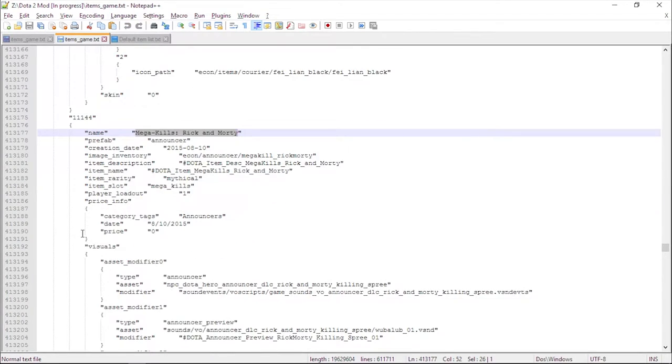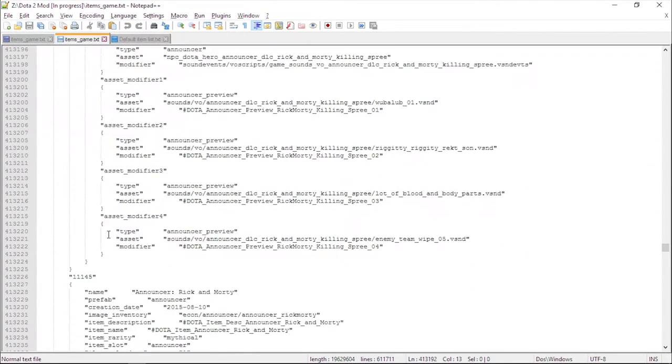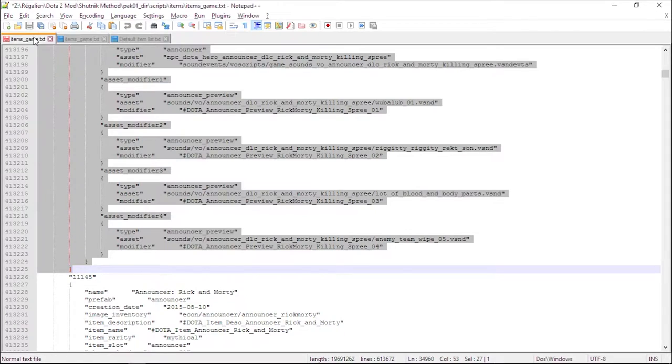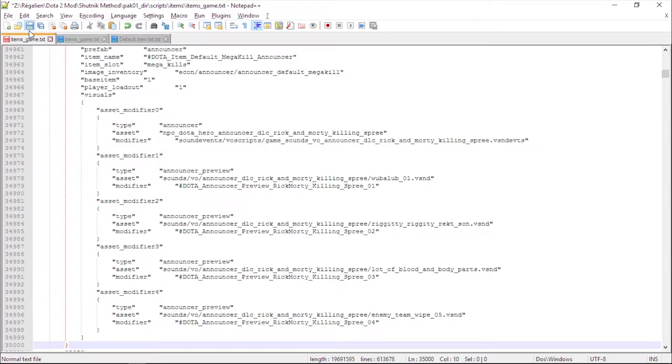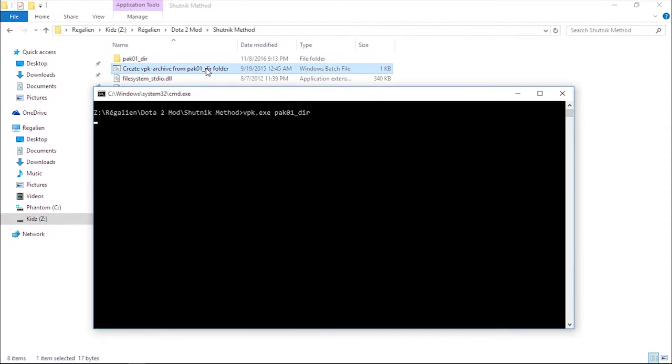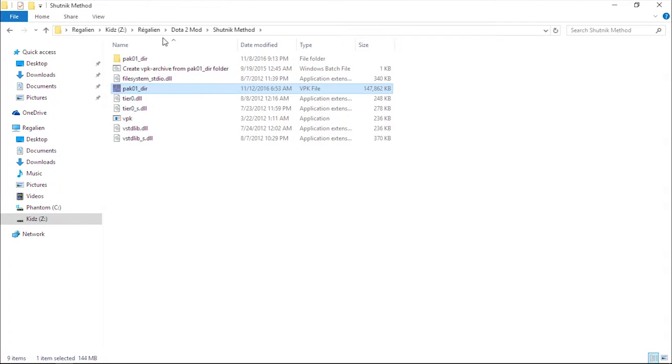Now, what you need to do is copy from visuals until the end of the curly braces. Then, replace it in your modded items_game.txt. Now you're good to go. Save, and you know what to do next.